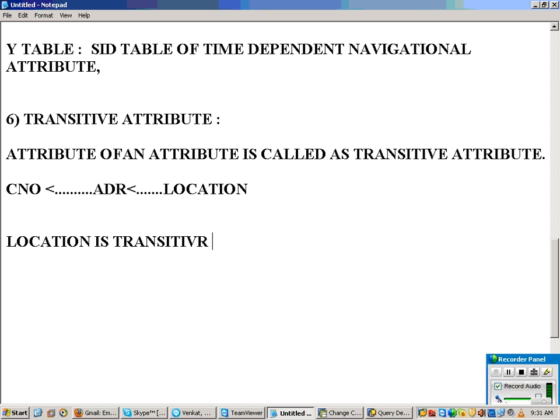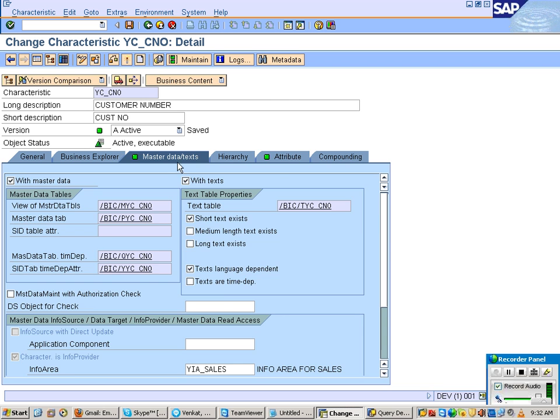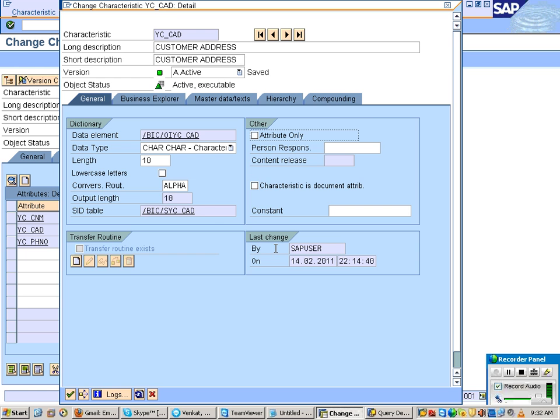Location is a transitive attribute towards customer number. When I discussed with InfoSec, I said you this part already. Location is a transitive attribute towards customer number. So now you can see, suppose address is there here.